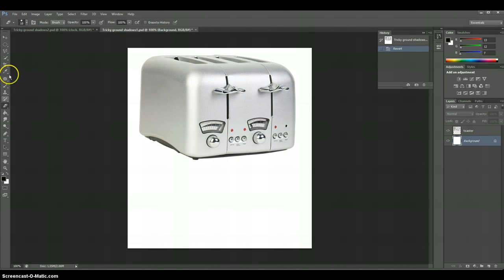we will start on this one by going to the toaster level, targeting that. Then we're going to use the polygonal lasso tool to make our selection. You just click and drag, and it can be a little messy at the top, but we need to be more specific as we do the bottom parts.